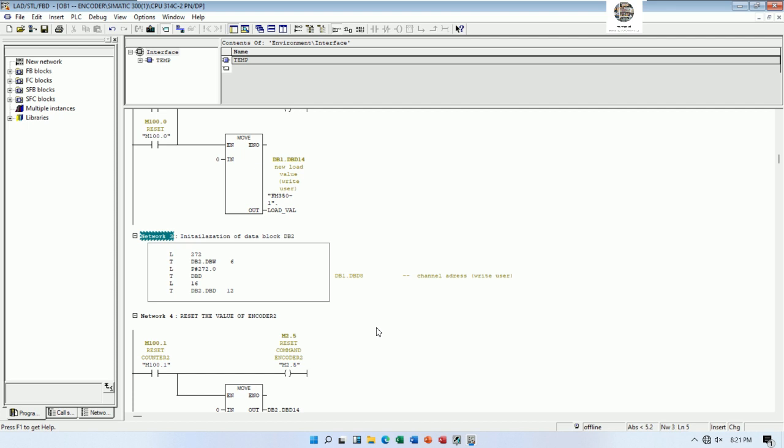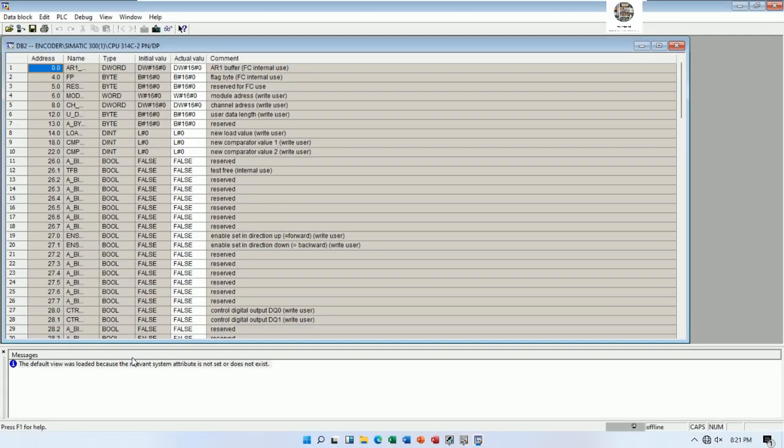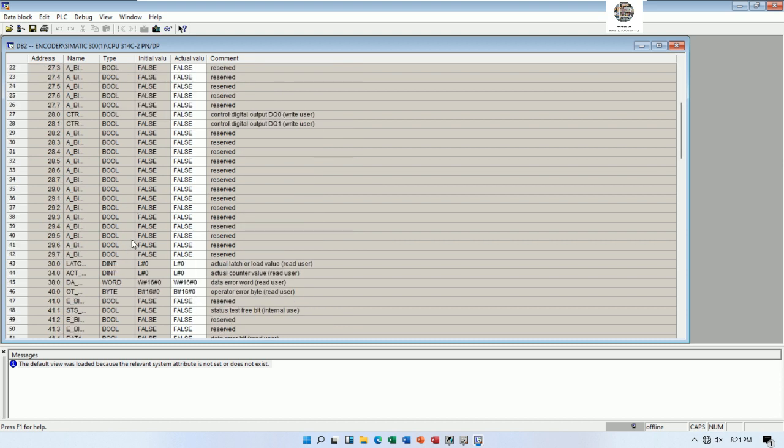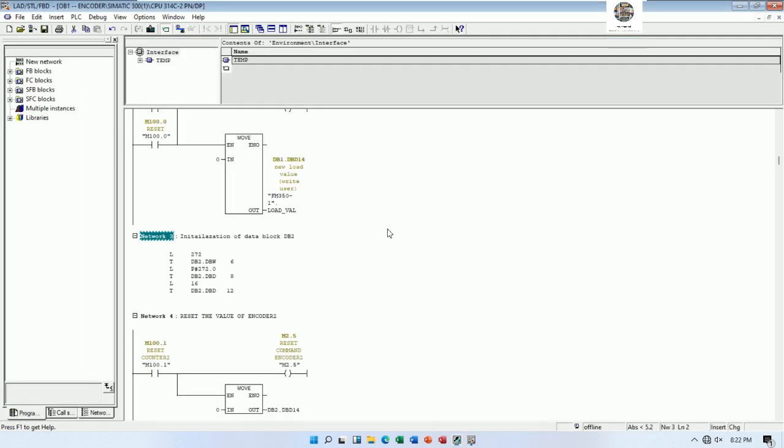This one, DB2.DBW7. Let me check the DB2 again. DB2, right? That's okay. DB2.DBW6.